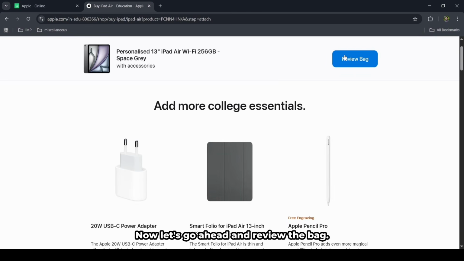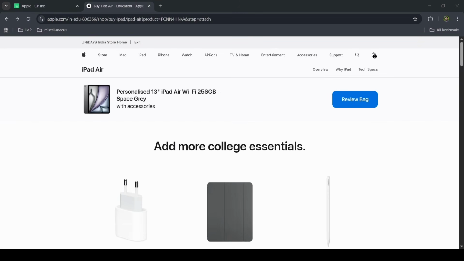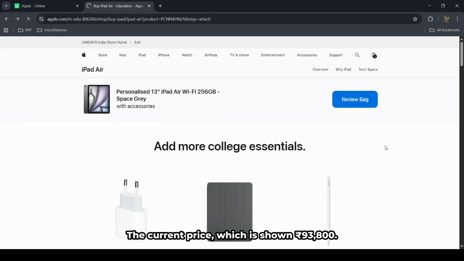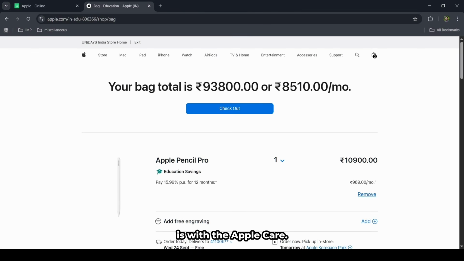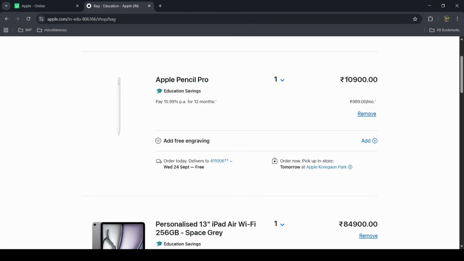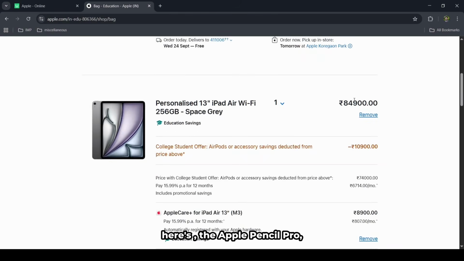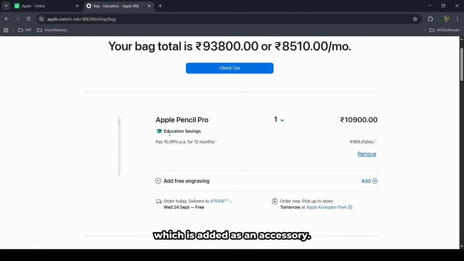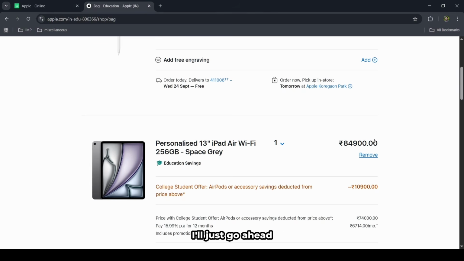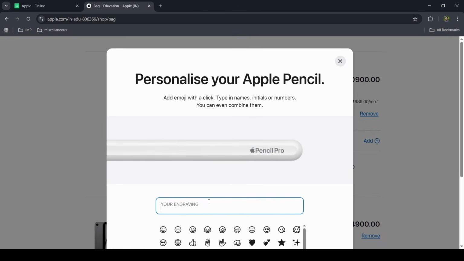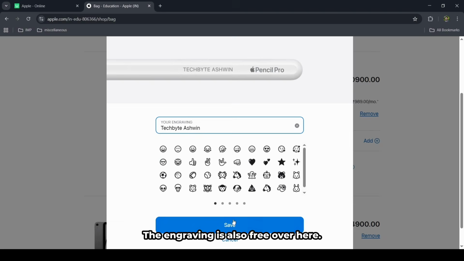Now let's go ahead and review the bag. So here we are. The current price which is shown, 93,800, is with the Apple Care. Here's the Apple Pencil Pro which is added as an accessory. I'll just go ahead and add an engraving. You can personalize the Apple Pencil too. I'll add Tech Byte Ashwin, and let's go ahead and save it. The engraving is also free over here. Let's save it.